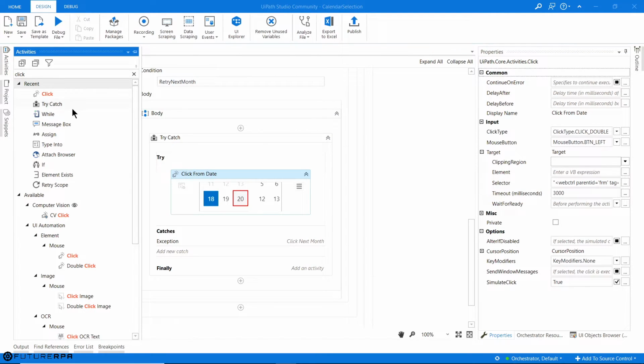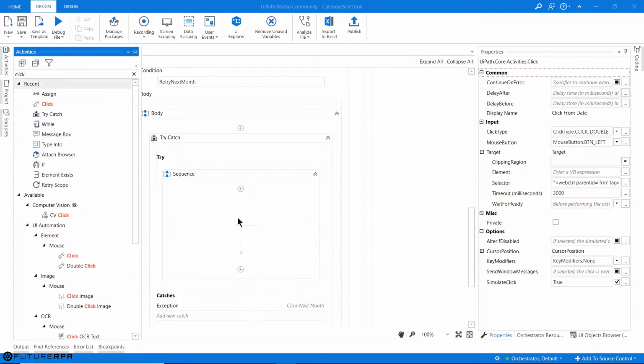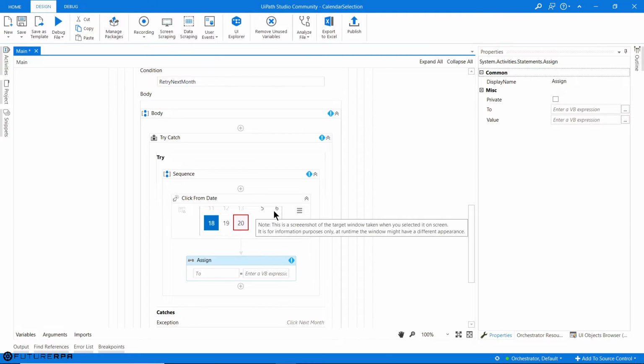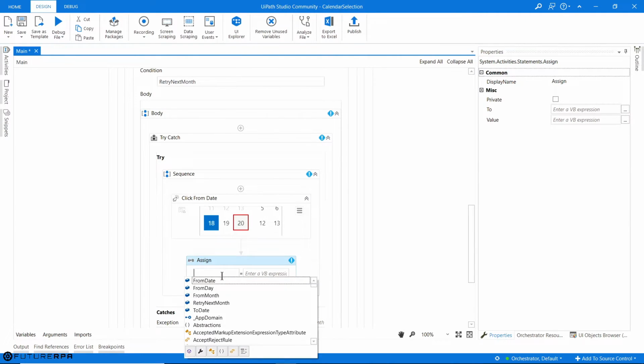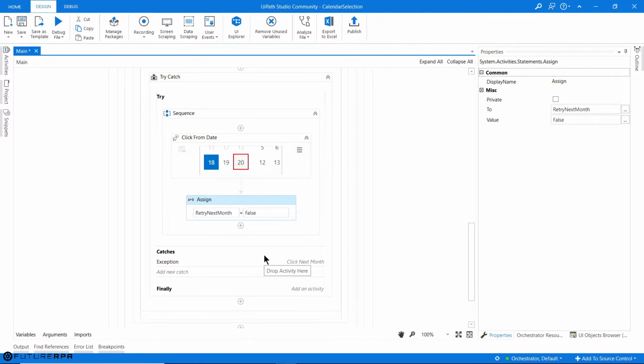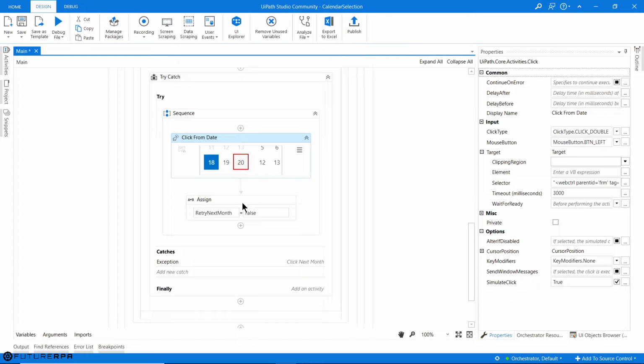Let's now drag in an assign activity, which means if it is able to click on this, so if this doesn't run into an error, then that means we don't want to retry this while loop, which means we want it to end. So we'll need to set our retry next month to false, just like that. All right, so that means if this runs into an error, this won't be attempted. So then it's not going to assign retry next month to false. It will still remain on true, which was our default value.